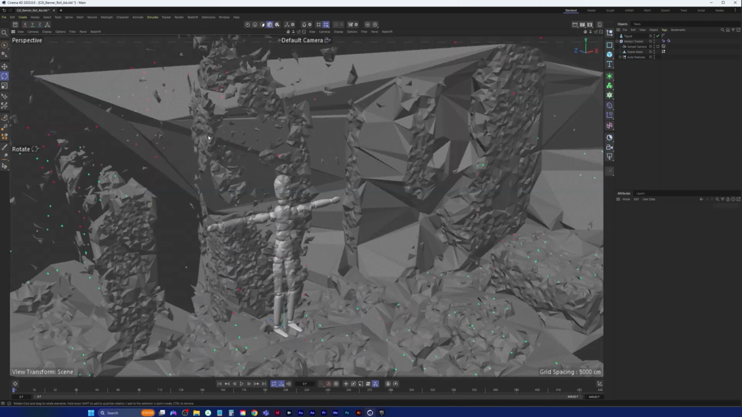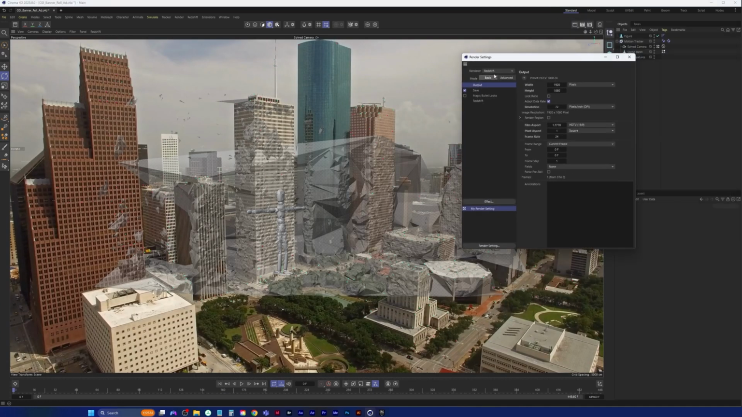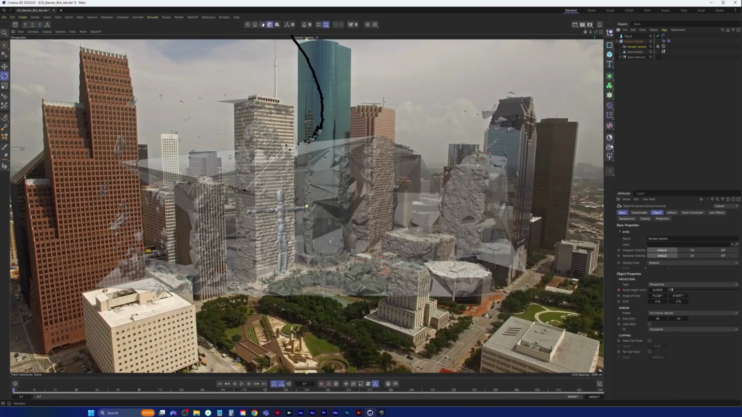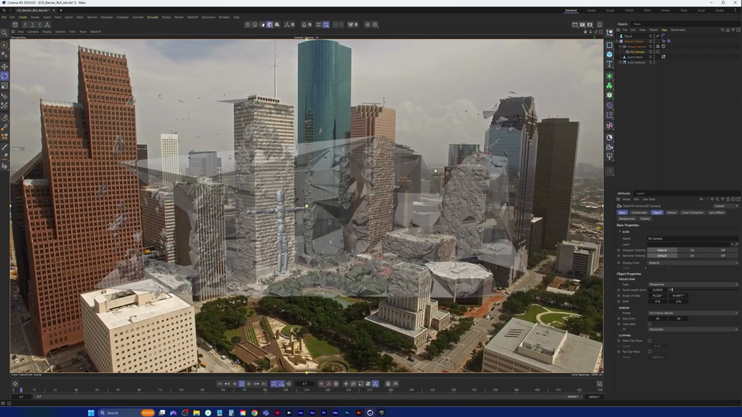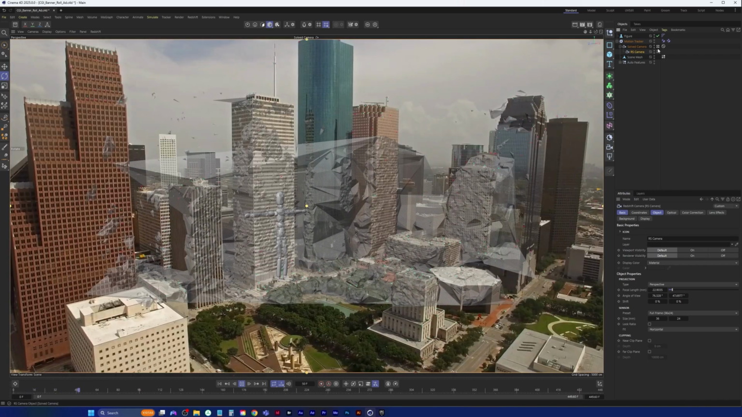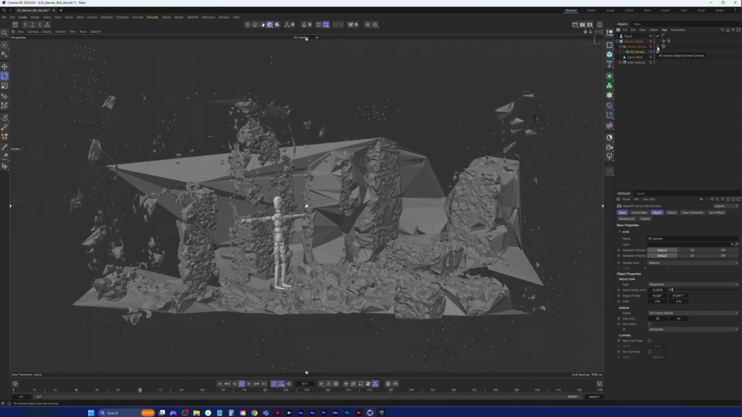So another thing we need to do before any of that is create a Redshift camera, because we're going to be rendering this out in Redshift. All we have to do is select our solved camera, then create a Redshift camera, bring it down, and make it a child of the solved camera. Now if we hit play and switch between those, you'll see that we're getting the exact same results. So that's good.